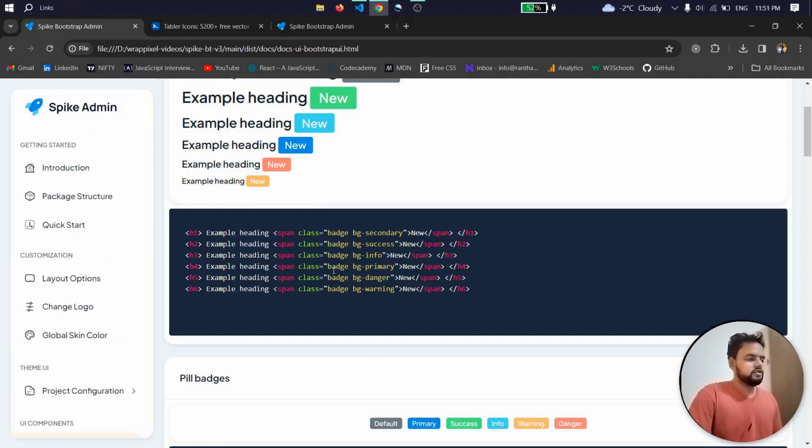So this is how you can change the Spike admin dashboard. It's pretty easy. You just have to make changes in few files, and your project will be ready to deploy in a very short period of time.